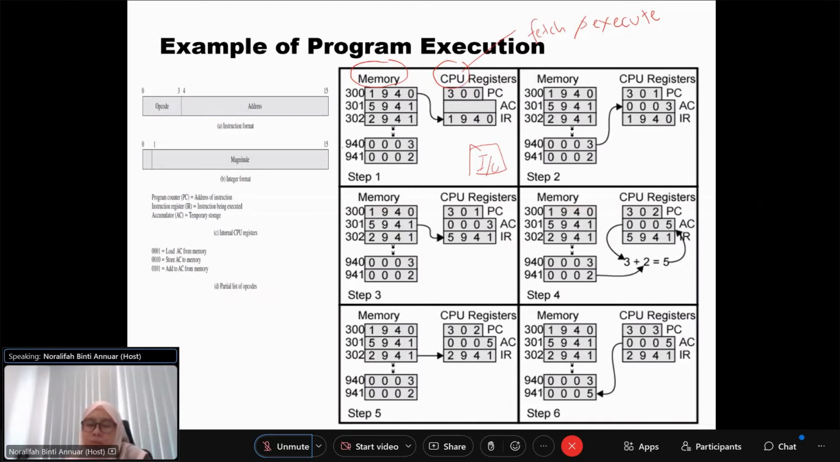Alright, now CPU. Kan tadi dia kena tengok dekat PC, program counter. Dia will look at this address that is pointed by program counter. Then you must tahu apa PC. PC to hold the next address to be executed. So, address number 300, alamat. So, dia kata, now I need to go to this address 300 in main memory.